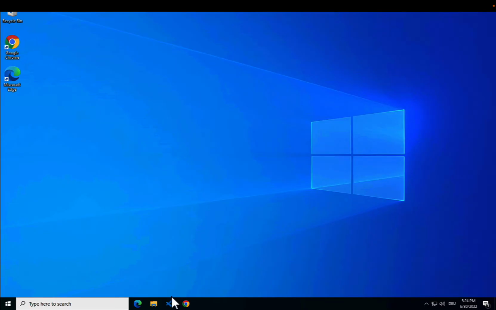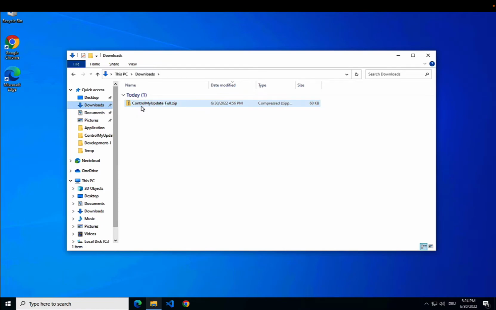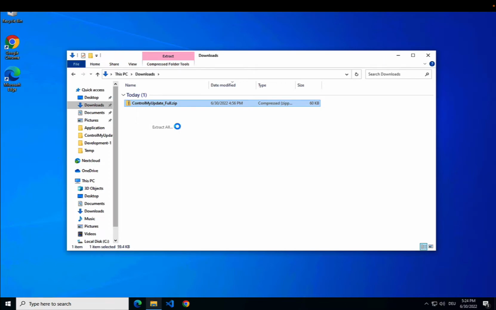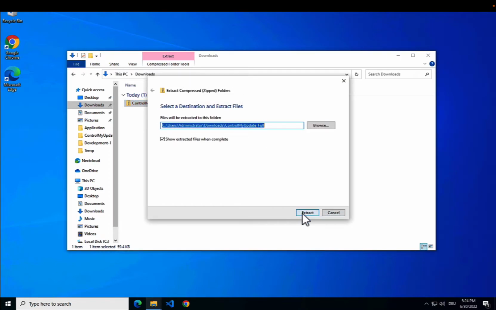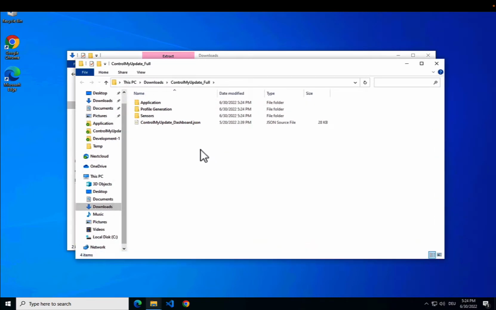So after we downloaded the controller update file, we first need to unzip the zip file. So we can say extract, or say, okay, I want to extract it to my local downloads folder. And we see there are several things that are now added.